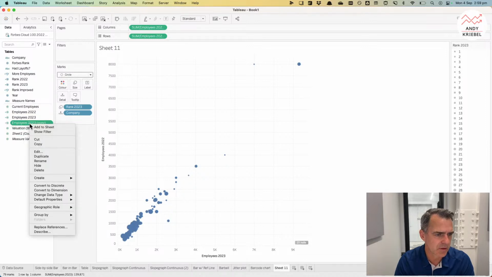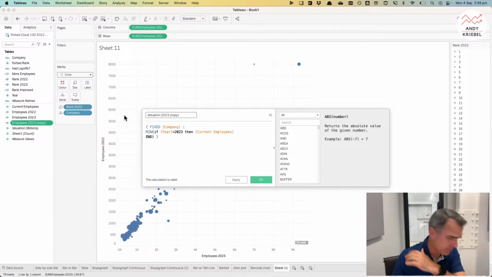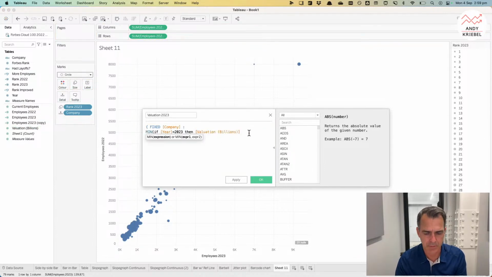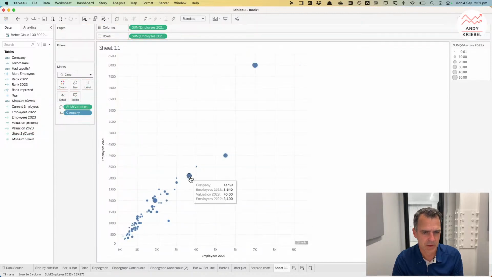Let me duplicate this. Excuse me. Okay, and, oops. And this is in billions. So let me just drag that here. And then I'm going to multiply it by 1 billion. So let's see. Well, actually, I can just leave it like that. 2023, let's put that on size. Okay, so valuation is 40.00.